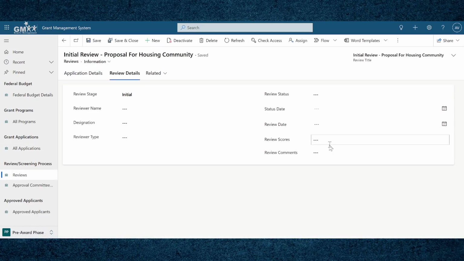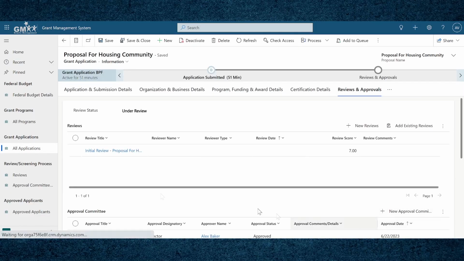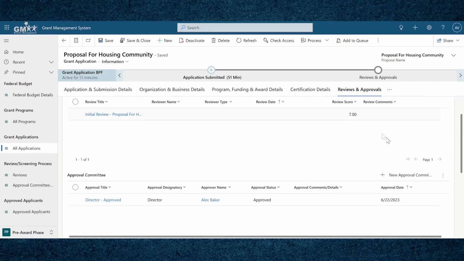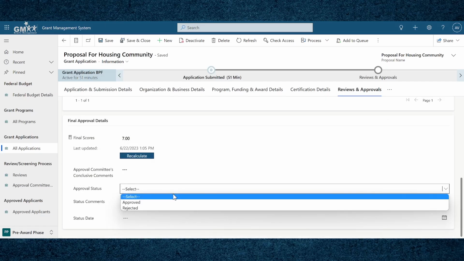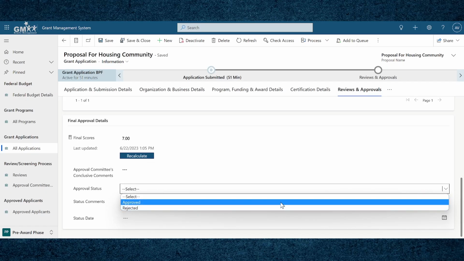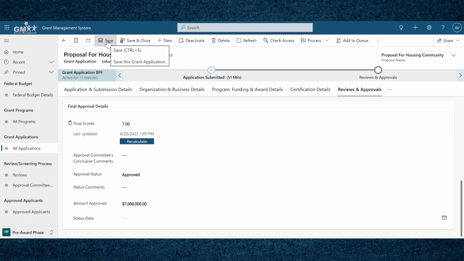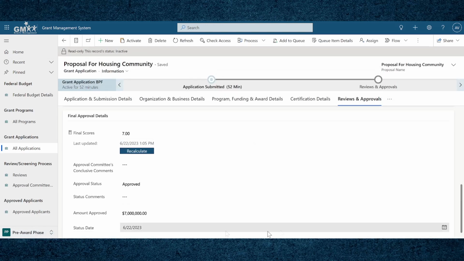And I'll just give a review score, like say maybe 7. Let's save this and go back. So if I click on this final scores and if I update the score, you can see that the score of 7 has appeared here. Okay, let's just say we have approved the application. Amount approved is say 7 million instead of 9 million. And if I save this, the status date will automatically appear and the record has closed with an inactive status.